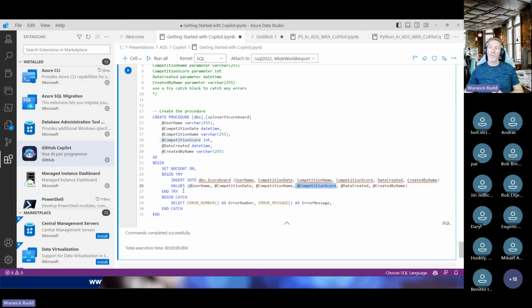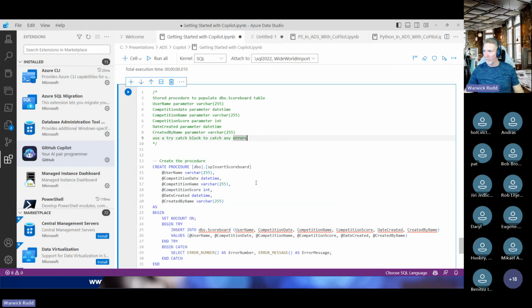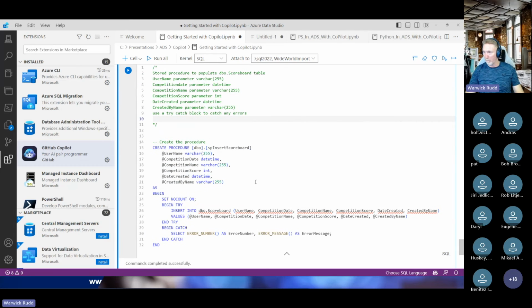Given at the moment, so we could go, so if competition name is equal to daily, then do not insert, for example. Let's see how that goes. Come on.